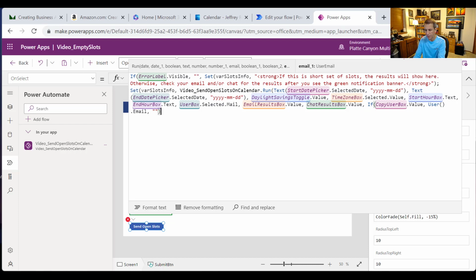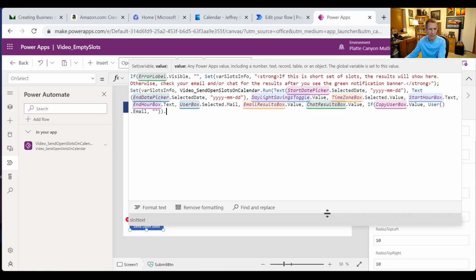So that should be the whole thing. Dot. I'm probably missing... Yeah, because that's only for the if. So I need one more parentheses. Dot. There we go. Slot text. So that's what comes back. Notice it puts it all lowercase, but that's okay.